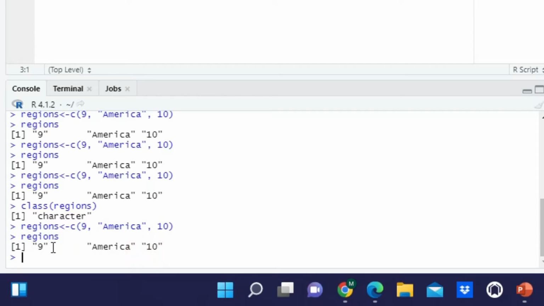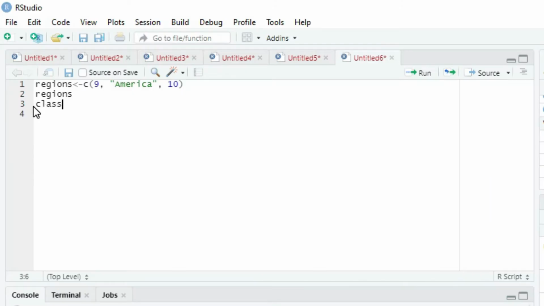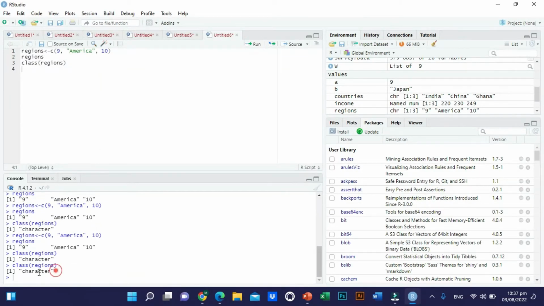This time you can see that 9 is in inverted commas, and it means that it is a character vector or a character element. Let us check the type of this vector through the function we have studied earlier, that is class. Class, and we're going to write the vector name, regions. If I run it, you can see that the class function is saying that it is a character vector.